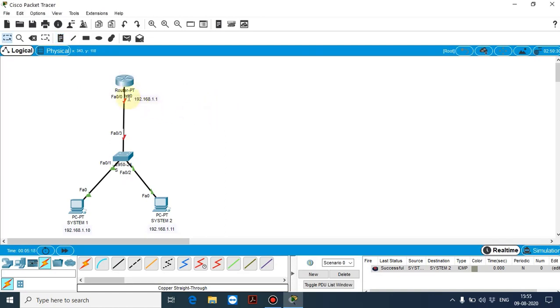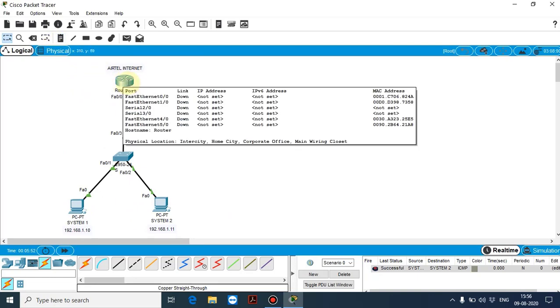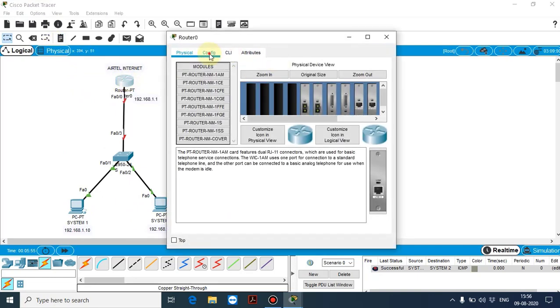So now I'm going to define the IP address as 192.168.1.1 for this router. So this router acts as the internet, okay. Let us define this name as, what will we define, Airtel broadband or Airtel internet, Airtel internet, okay. From this router we are accessing these PCs, from this router we are accessing the internet connection for these PCs, okay. So go to the router, so click on config.